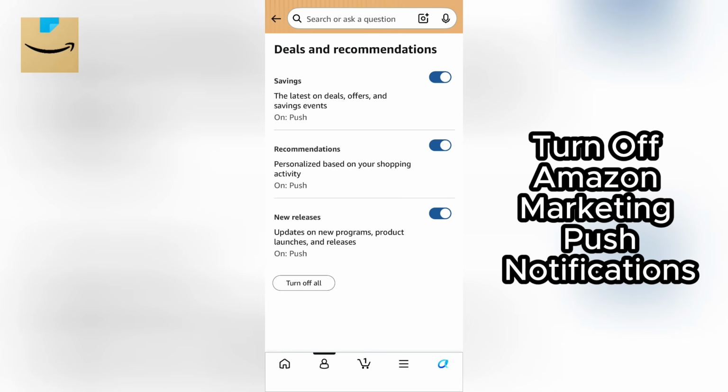If any of these options are enabled, disable them. This will turn off the Amazon marketing push notifications. And that's how you can turn off Amazon marketing push notifications.